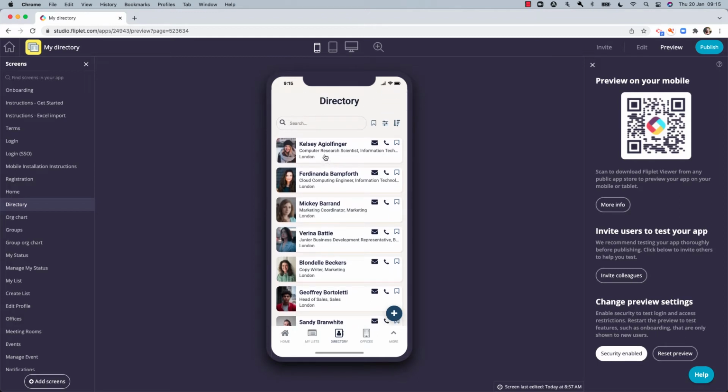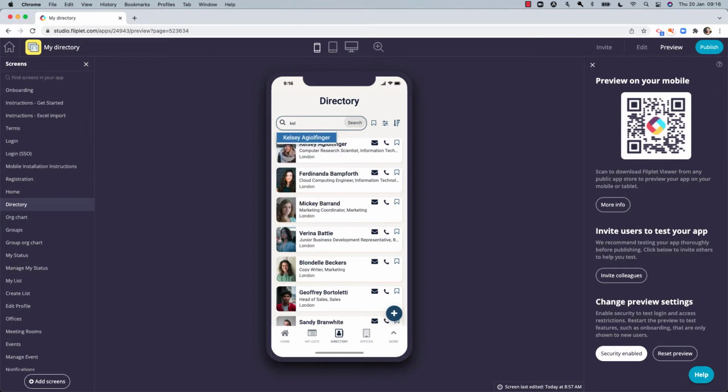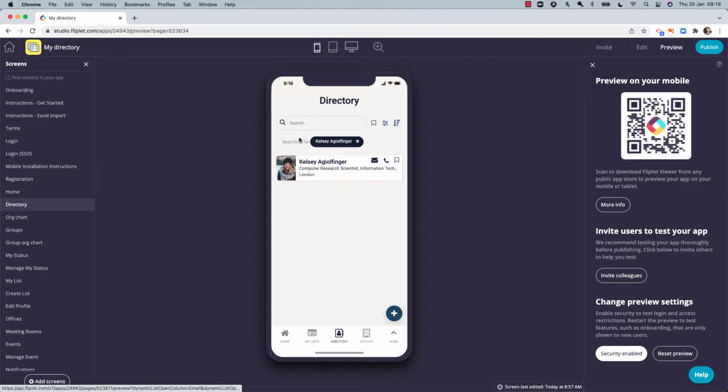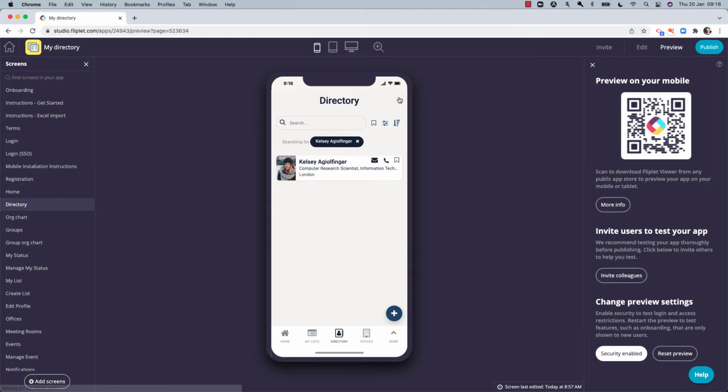And we have also made an improvement to our search functionality to allow you to type ahead for anything that you're searching for. So what that means is if I click into the search box and I start typing in a name, so let's say Kelsey, it then predicts what I'm searching for. It shows me the options. I can click on Kelsey and it then executes the search for me, and I can open up Kelsey's profile. So those are the minor improvements that we've done to our directory page.